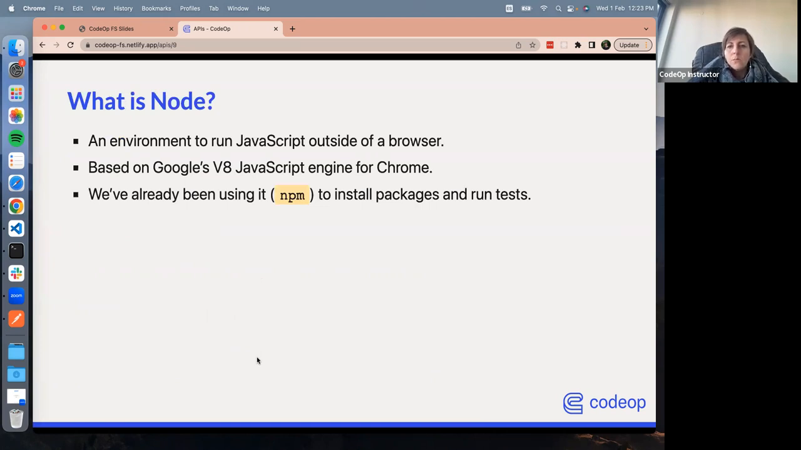Node, we have used it. It's an environment to run JavaScript outside of a browser, and it's actually based on the V8 engine from Chrome. And we have already used it with NPM to install packages and run tests. Also, if you try to run some code outside of a browser, you may have used node and the file name. So it's a way of running JavaScript outside of a browser.